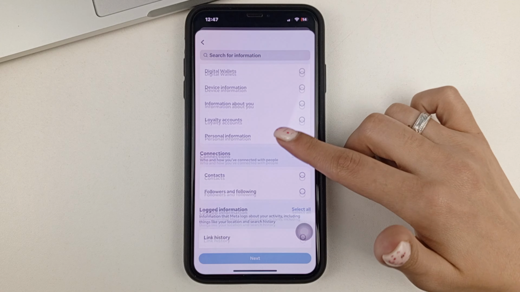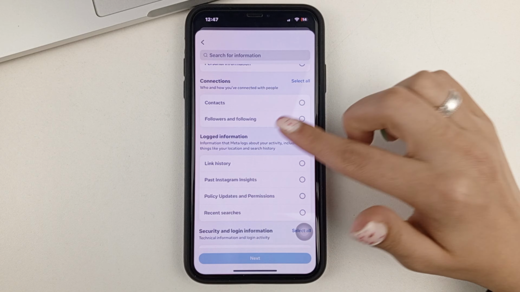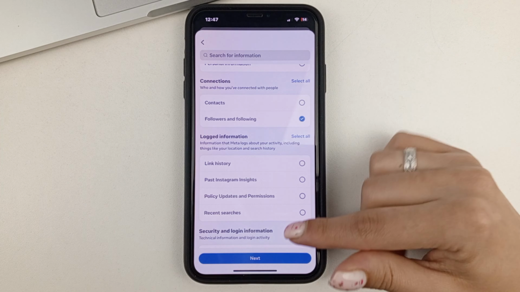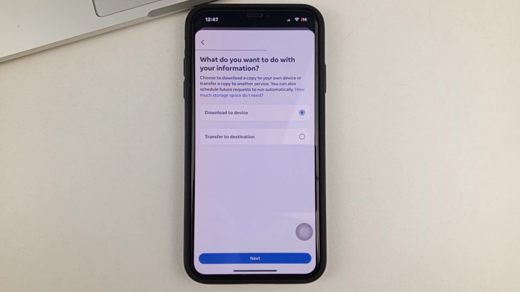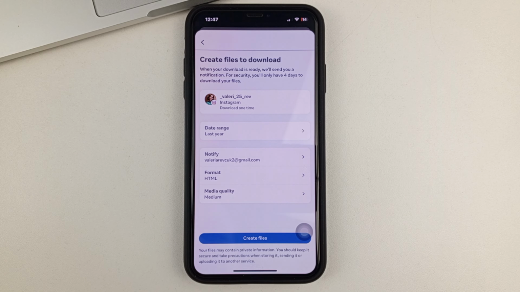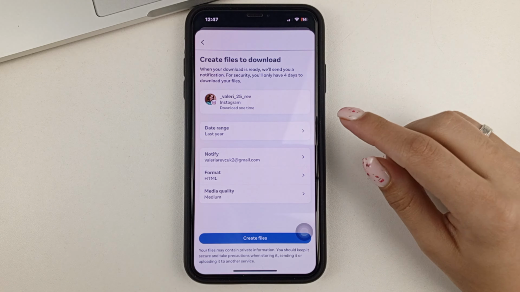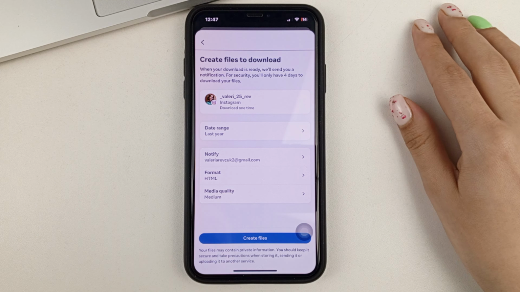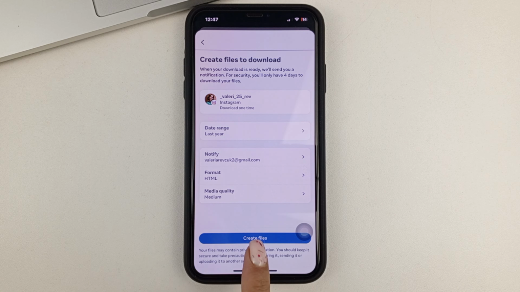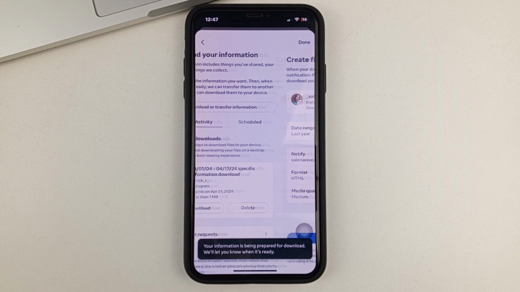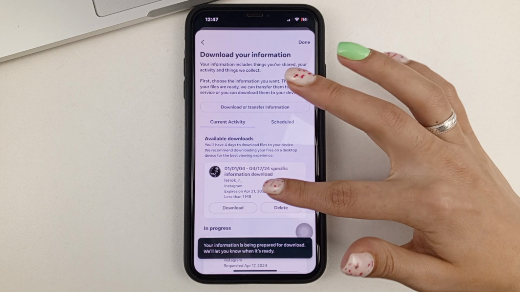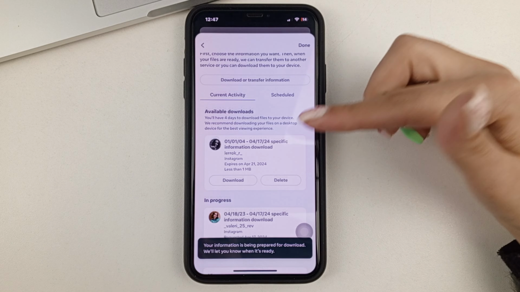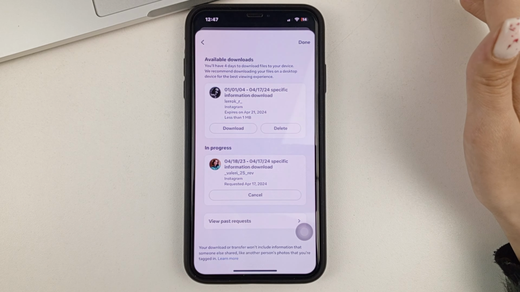Next, you scroll down until you find the Subscribers and Subscriptions section. You click Next. Once again, Next. Next, you click Download Video File or Prepare File. And now, as you can see, you'll be taken back to a page like this.